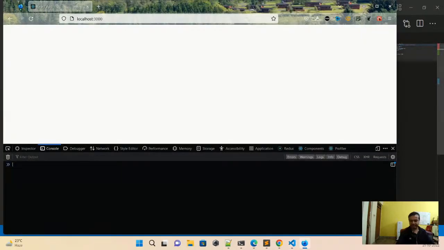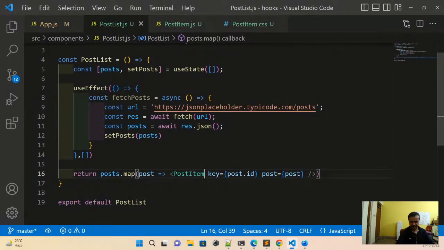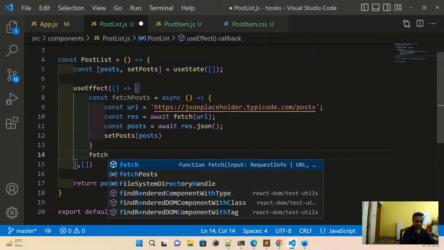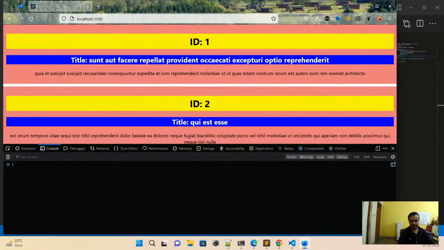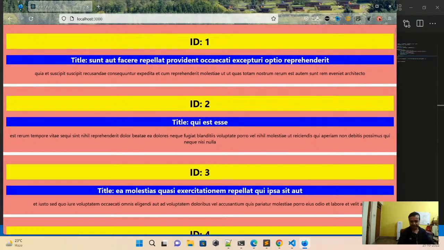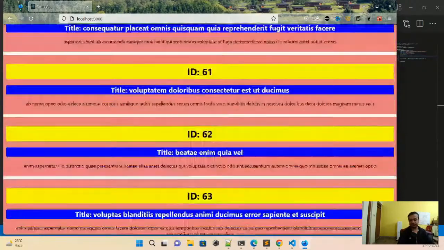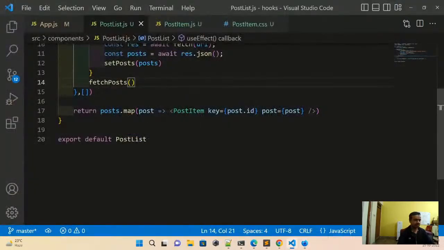The reason is that when we use it like this, inside the async await, we have to call this fetchPost, which can be named anything. We have to call it. I'll save it. Now see, I'm getting all the 100 things. There are a total of 100, so I'm getting all the 100. The styling is coming from the PostItem. So all the 100 posts I am getting.